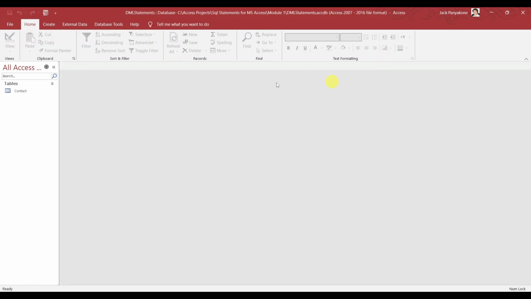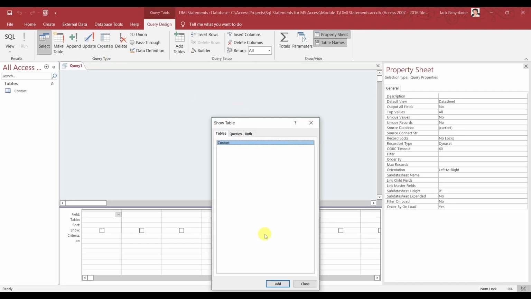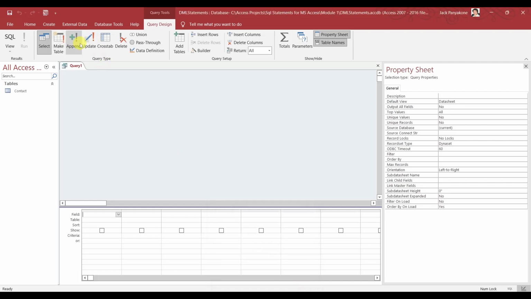Okay, now to work with this, normally in Access you would come over here and create a query. All right, and then you would use this append or the add. It's the same thing. Append means insert. All right, update or delete. So you have this option.